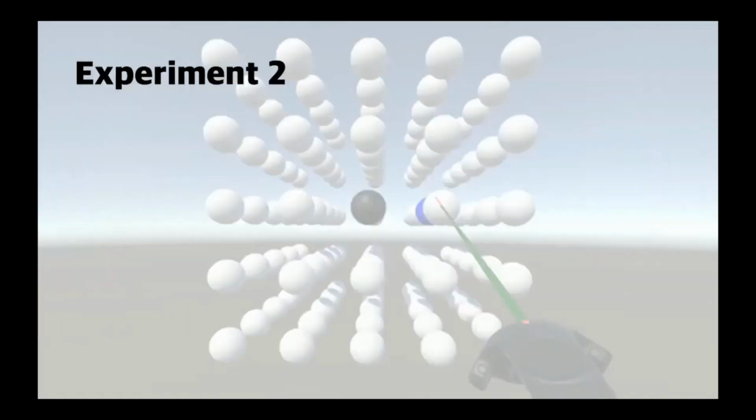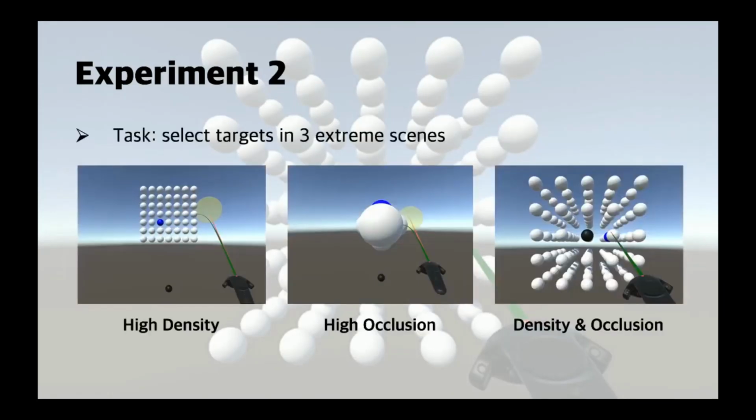So we conducted the second experiment. The second experiment included 3 extreme cases: high density, high occlusion, and density and occlusion. In high density scenes, there are 7 by 7 targets in a dense matrix, and the margin between targets is very limited. In high occlusion scenes, 4 targets are behind a large distractor.